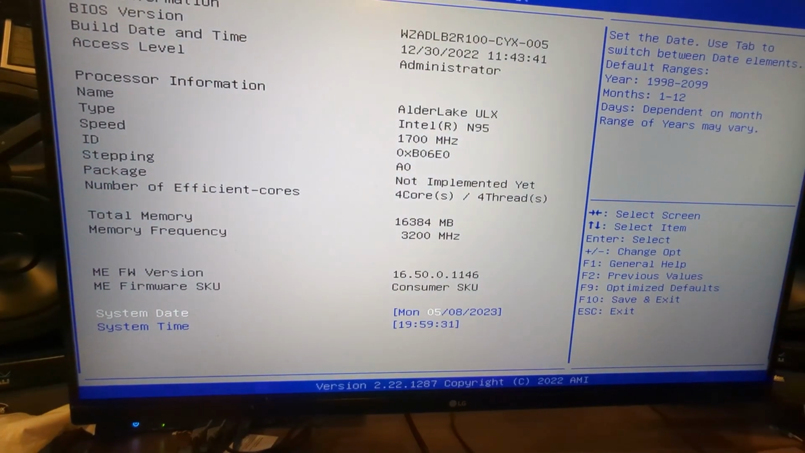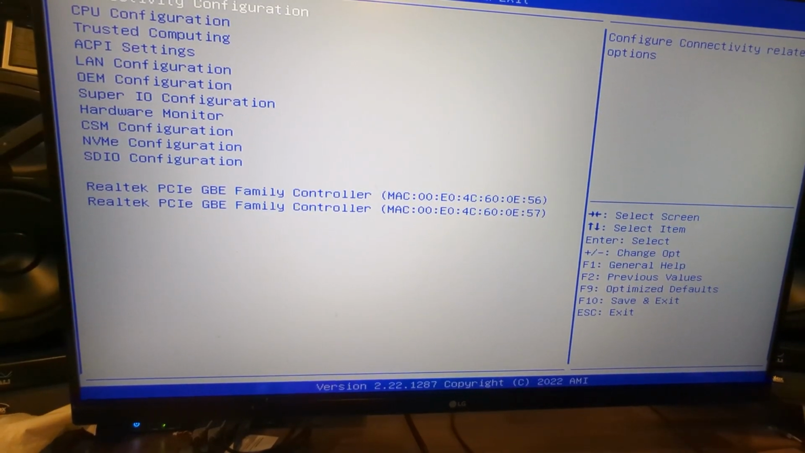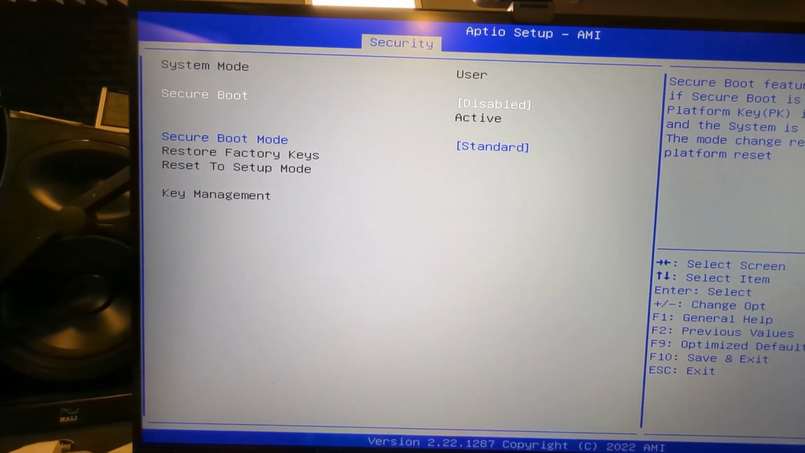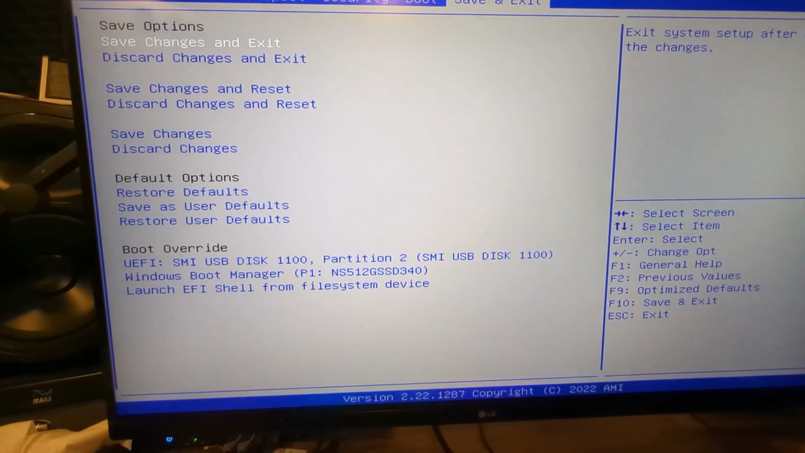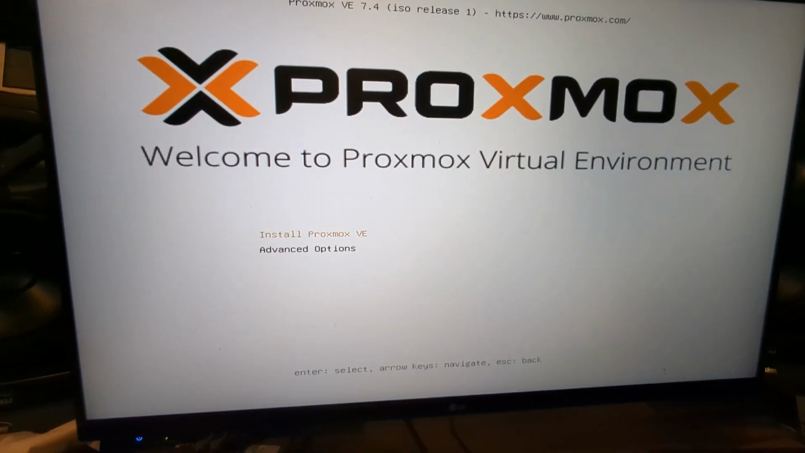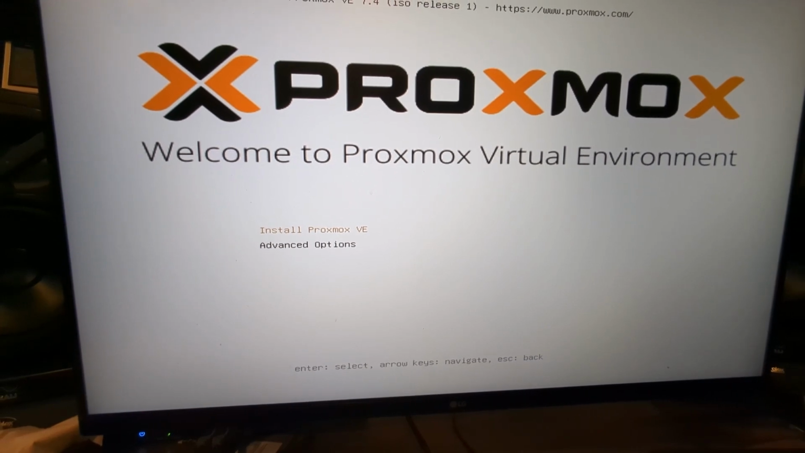Let's restart again. We hear that beep. And again, I'm just hitting delete a bunch of times right now. There we go. So it looks like secure boot is enabled. So now I need to find that right here. So secure boot under security, disable. Save and exit. There we go. Okay, here we go. So Proxmox, it's a good sign. Install Proxmox.